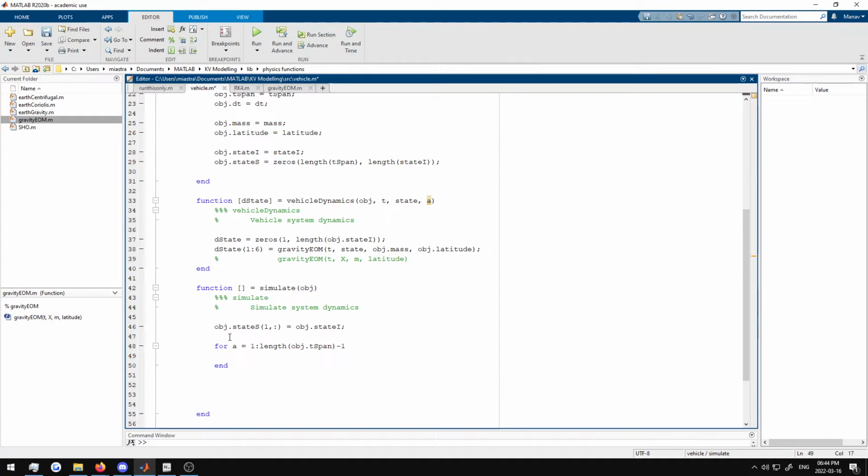And then this is the same thing as before, right? Obj state S a+1, comma, all the columns, is equal to rk4. We want to feed it the obj.vehicle dynamics, and into this, remember, we ignored the first thing, right? This is just something that the class itself needs to know, that we are in fact feeding an object into itself. And so the actual input would be these three variables right here: t, state, and current index. So to feed it time, we do obj.tspan a, right?